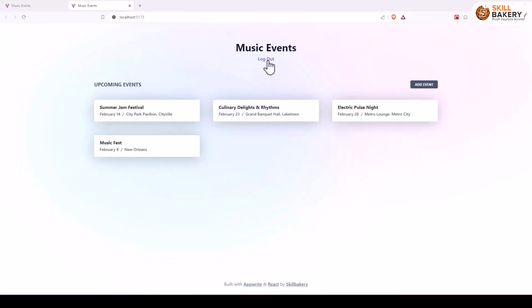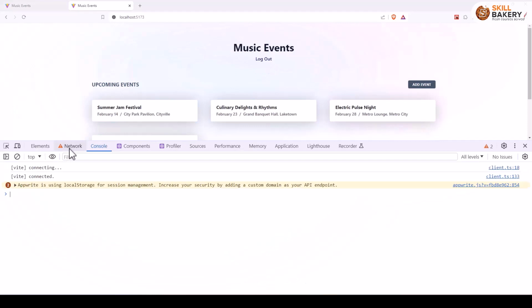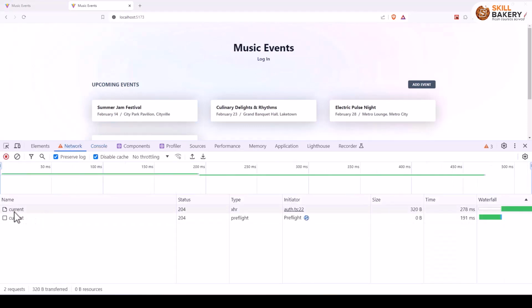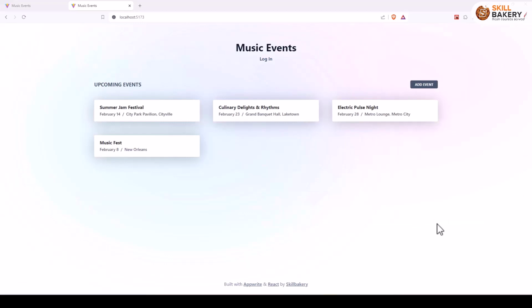So here, if I go ahead and click logout now, let's open up the developer console, and on the network tab, when we click on logout, we can see that this current is executed, and now we are back to the login screen. Now still we are able to log in, but you can see that all these events are coming irrespective of the fact whether the user is logged in or not.